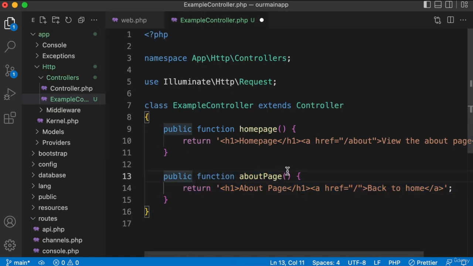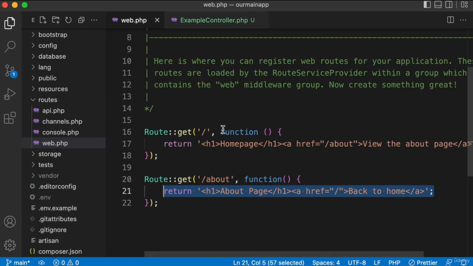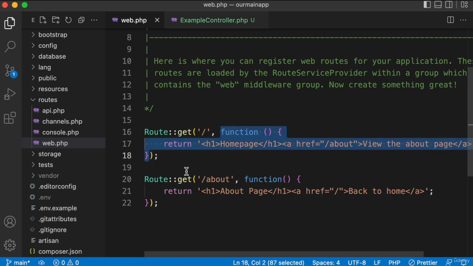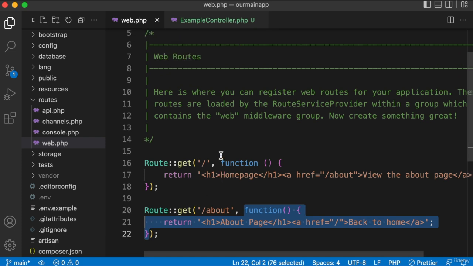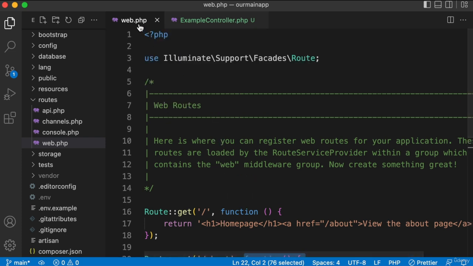Cool. Let's go ahead and save this file. And now back in our routes file, instead of just having these anonymous spelled out functions here, let's point towards our controller's methods. So first of all, up at the very top of this web.php file, we would want to import or begin using our new controller. So do this with me.